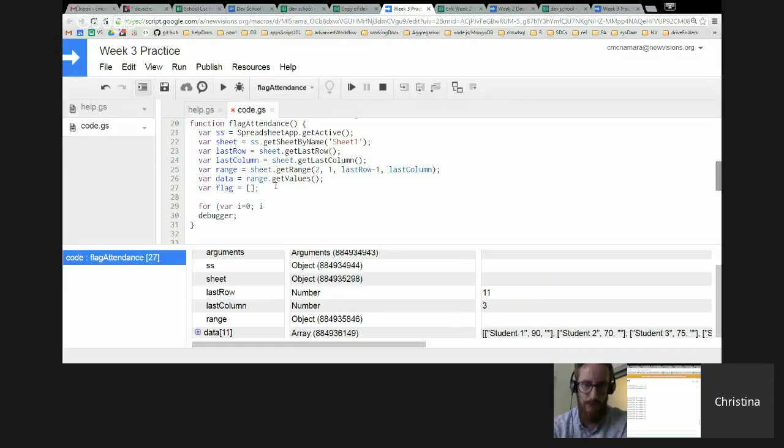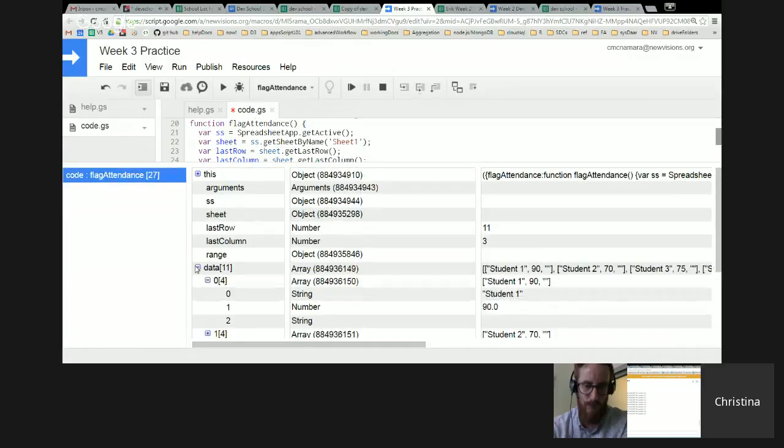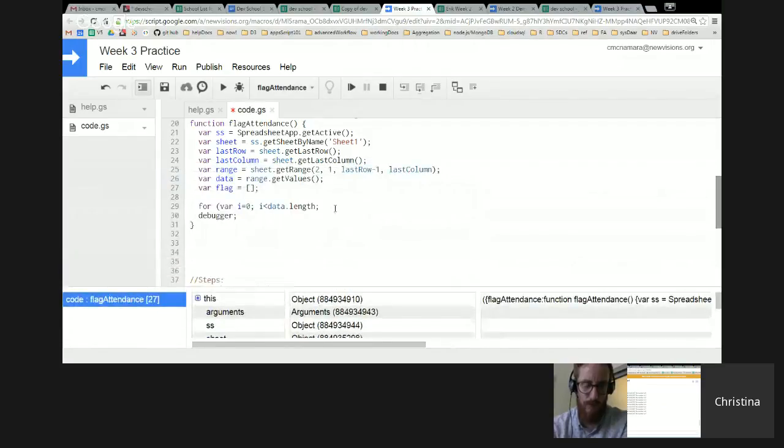So i is equal to 0. i is going to be less than data.length. And what we saw in our data array is the length right now is 11. This is just telling us we're going to loop through each row of the data. And then we want to increase one row at a time. So i++.